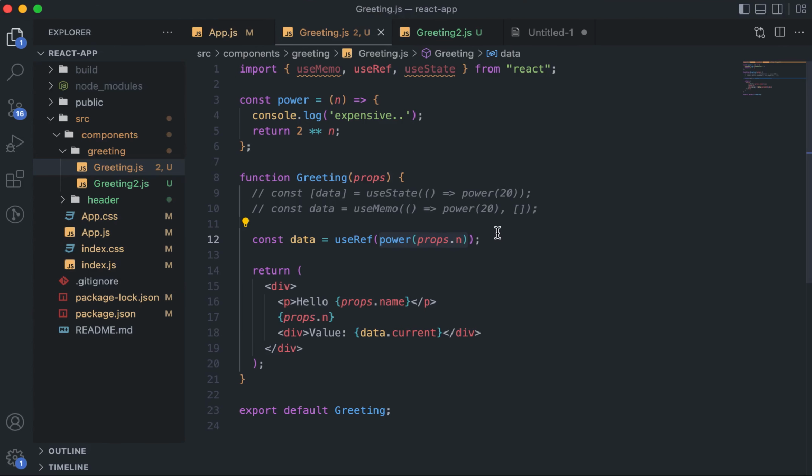To solve that problem, in useState we had this functional style of syntax, right? But in useRef we don't have that sort of syntax. We can't write something like this, this is wrong actually. So in useRef there is no such syntax. So what can we do? We can do a lazy evaluation. What does that mean?